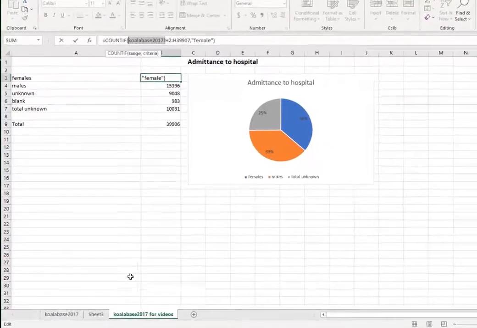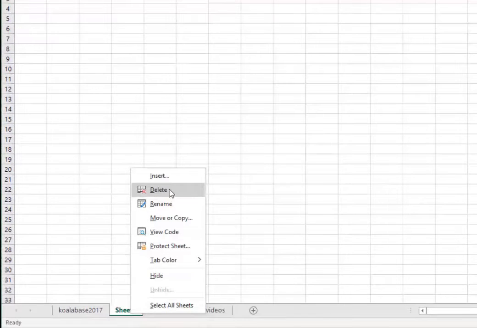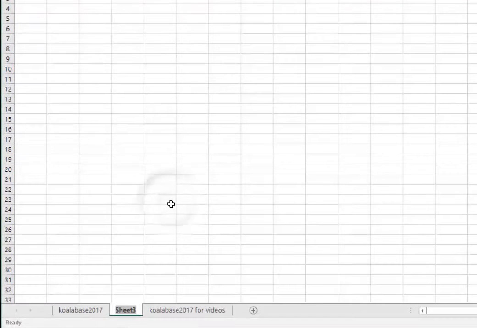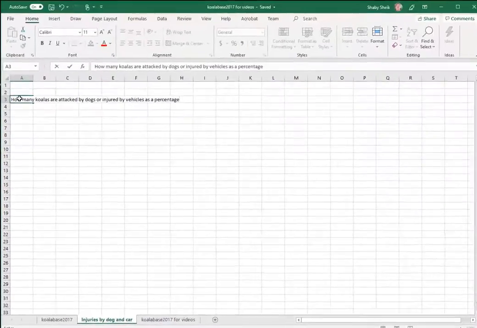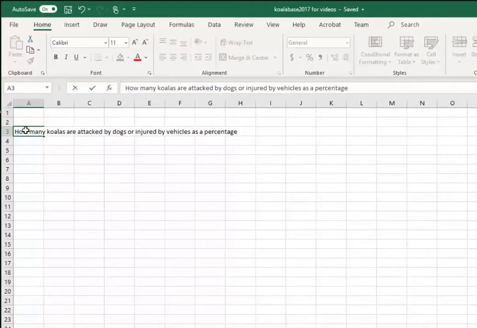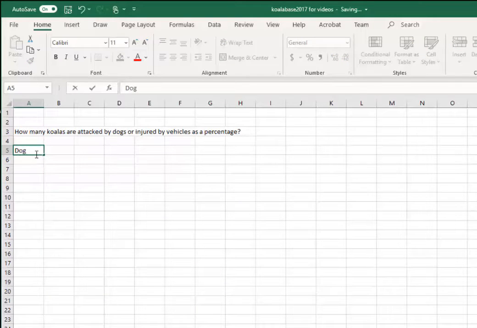It's going to be a very similar formula. I'm going to rename the sheet so it's not confusing for me. I will call this one Injuries by Dog and Car. My question is how many koalas are attacked by dogs or injured by vehicles as a percentage. I'll put the information about dogs here and the information about cars here.